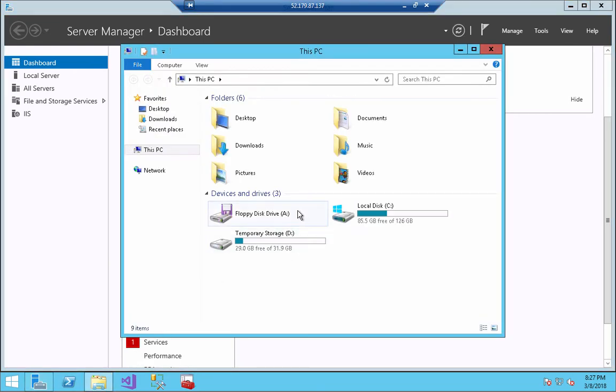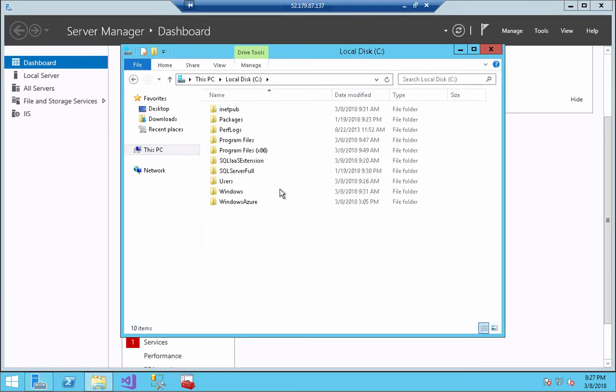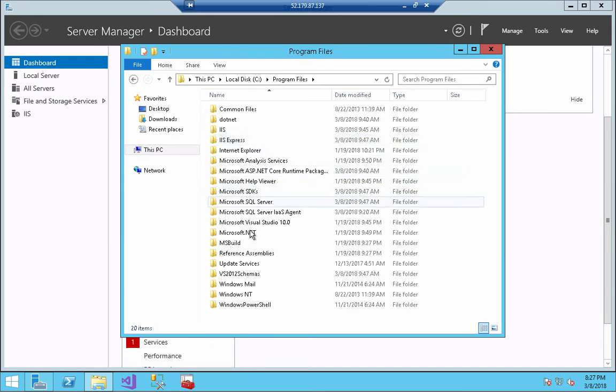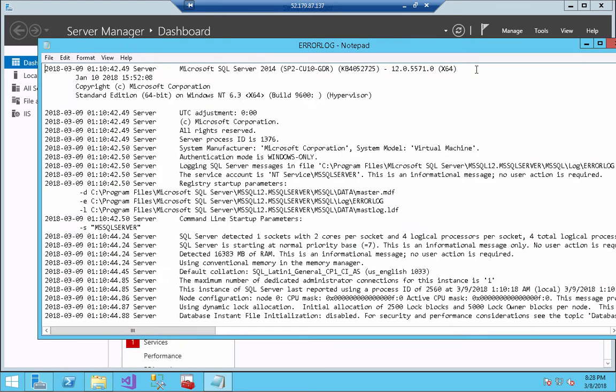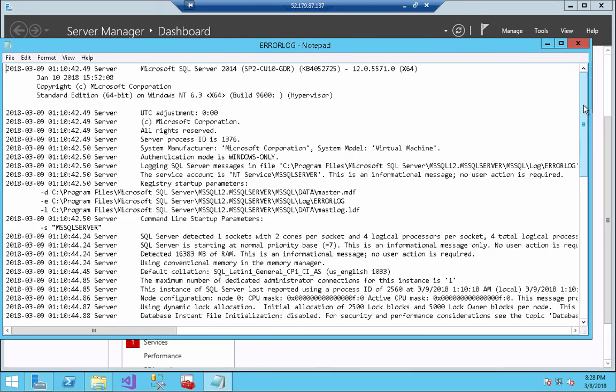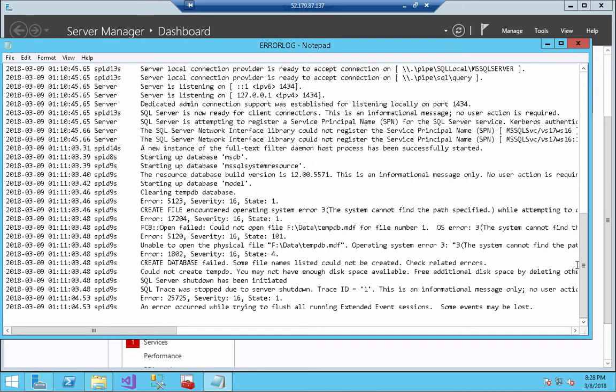And Microsoft, I talked to them and they showed me how to go here to the logs and kind of scroll down to the bottom. And you'll see it trying to create a file, the tempdb, on the F drive, which is the data disk.